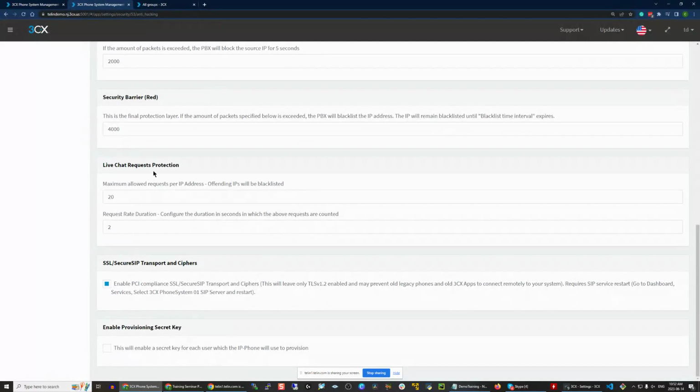So our live chat request protection, this is simply the maximum allowable requests per the duration we set here before an IP will be blacklisted, specifically for live chats, of course.